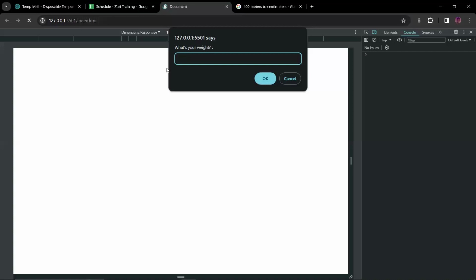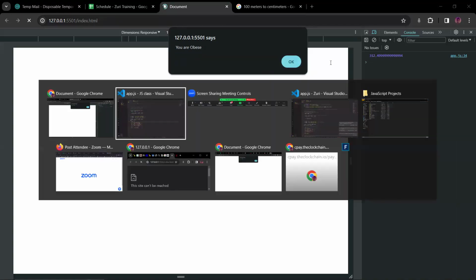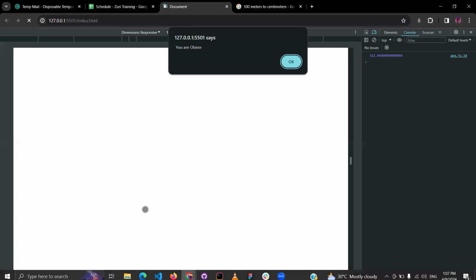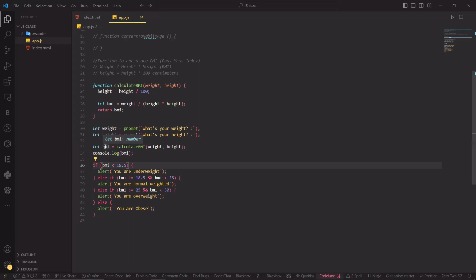Let me say I'm 200, and for our height, let's say 80. If you check, our BMI is 312.4, which is extremely above 30. So I'm overweight. Basically, this is just a function that collects weight and height, and converts the height from centimeters to meters. The initial mistake I made was converting to centimeters, but now we are converting from centimeters to meters, so we are dividing by 100. Then we have a condition that checks the BMI.